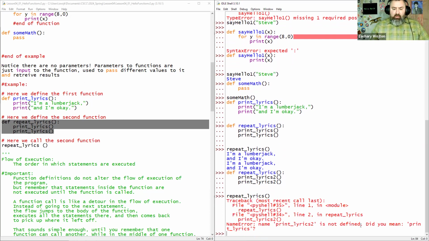The name print lyrics 2 is not defined. You notice I called on print lyrics 2, but I never defined it. And Python's pretty helpful now. It's like, did you mean print lyrics? So you may have fat fingered the 2, or you may have meant to define a print lyrics 2. But since it's not defined, this is the error you get, which is a name error, not defined.